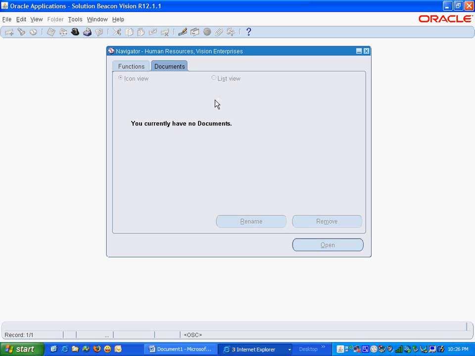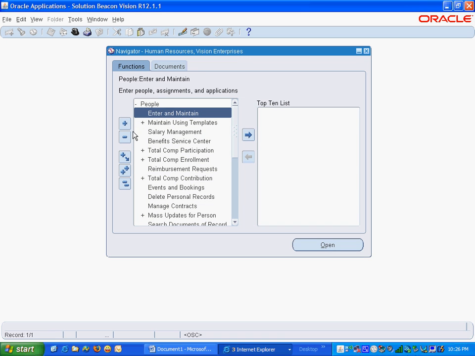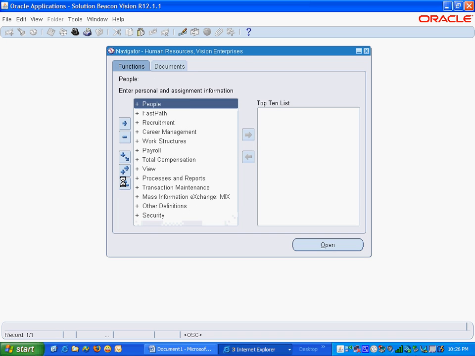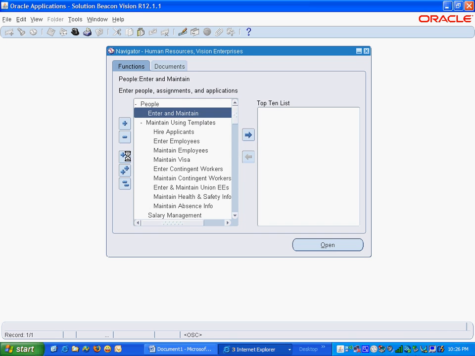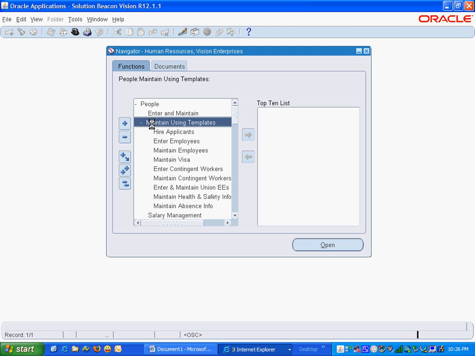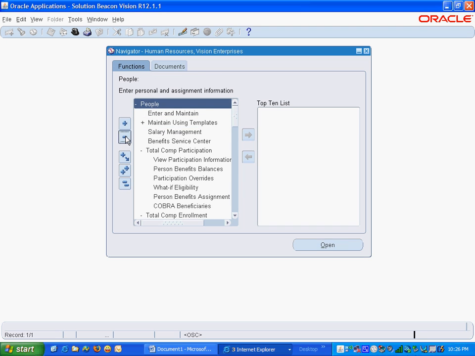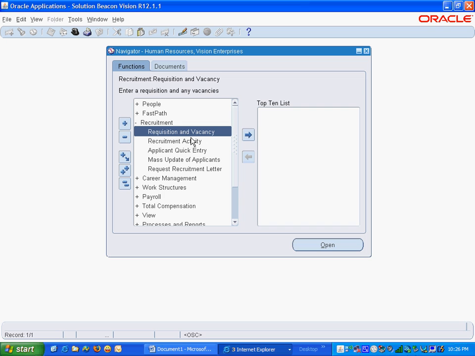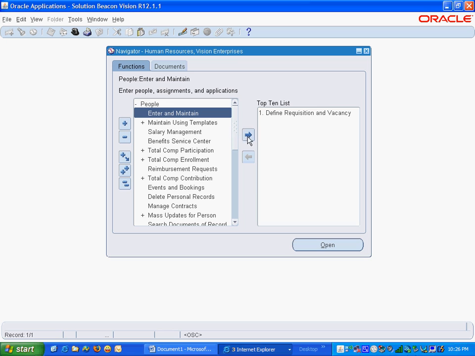On the navigator here itself, you have a place for documents where you can keep the documents which you readily use, as well as these signs to expand all or collapse all, to expand a particular function only, and to expand or collapse the particular function where your mouse is. So these are the buttons, and you can add your top 10 list here. If there are some things which you use every day, you can add them to the top 10 list, and this open button will open that particular form.